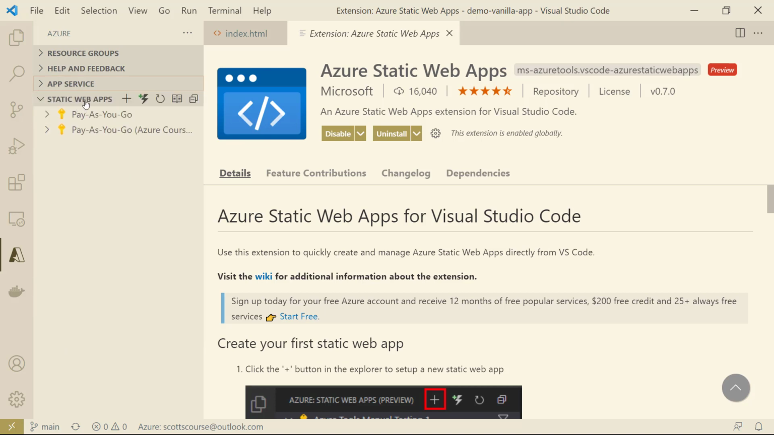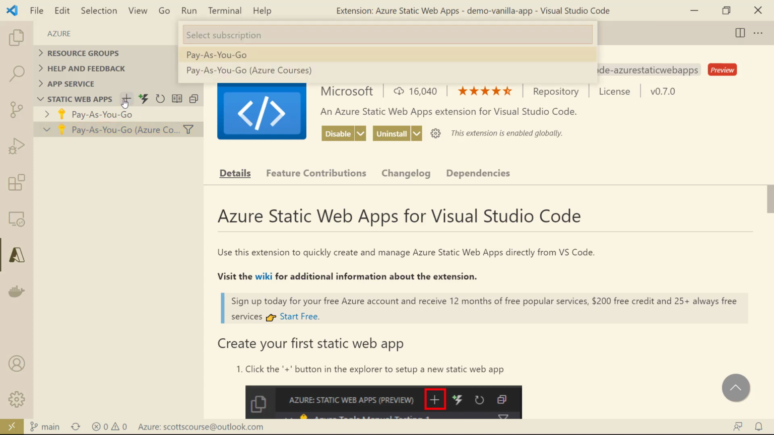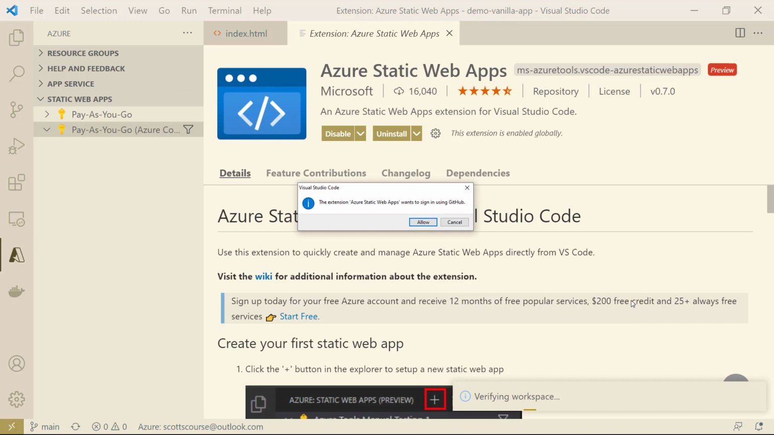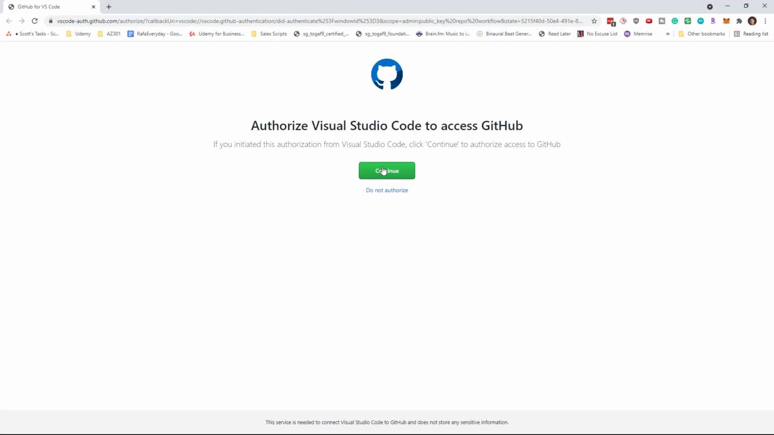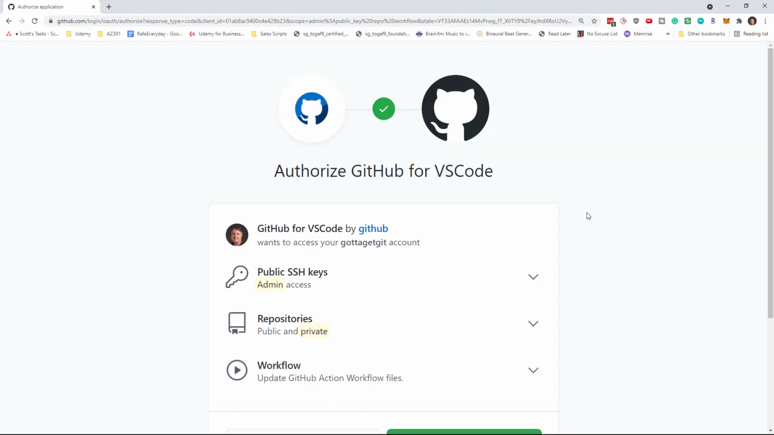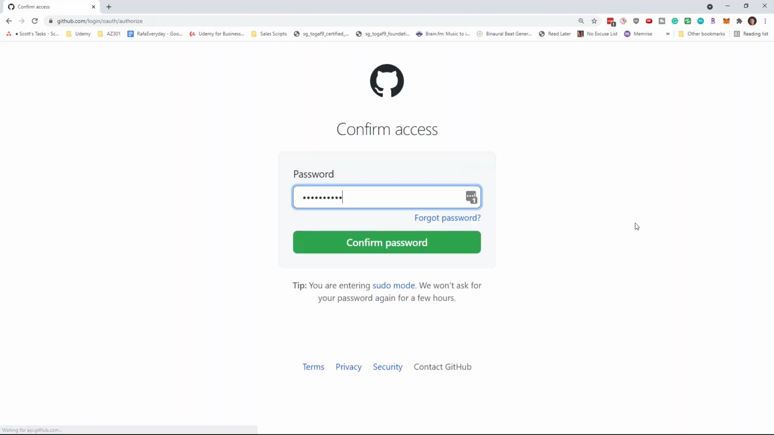All right, so now we have the static web apps extension. Now we can create a new static web app. So there's the plus sign next to static web apps. Put this under this subscription. We have to allow. It's asking GitHub for permission. Guess I'm going to say okay.